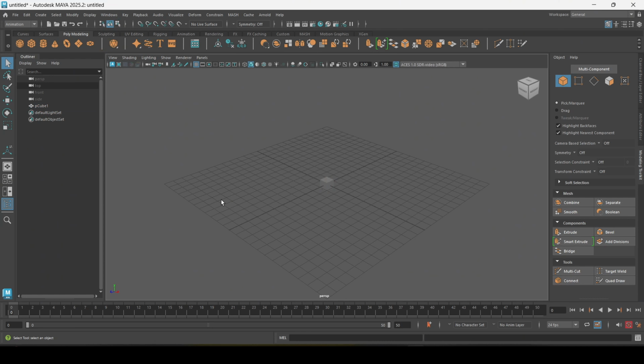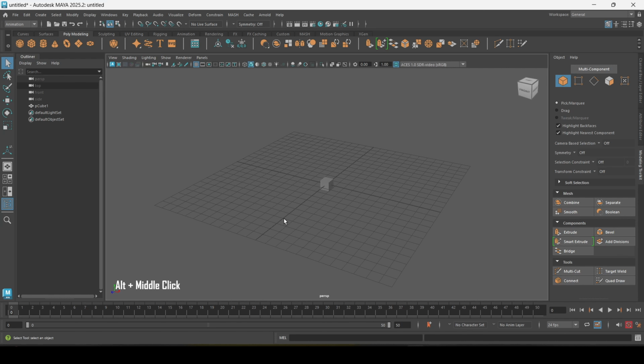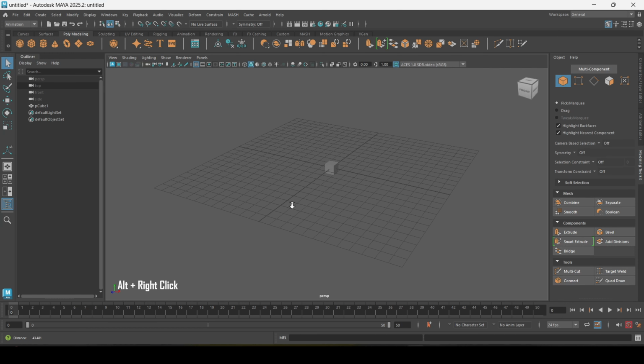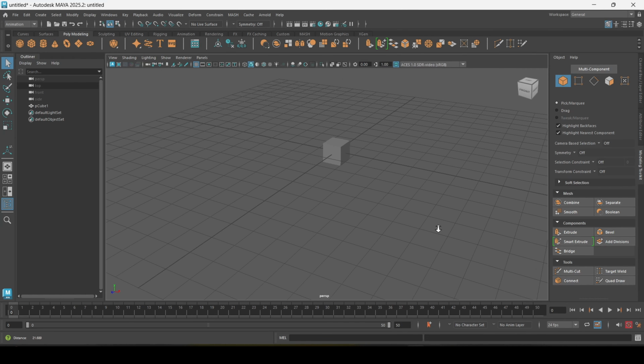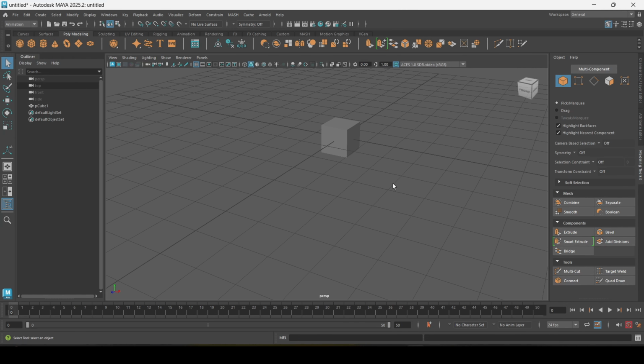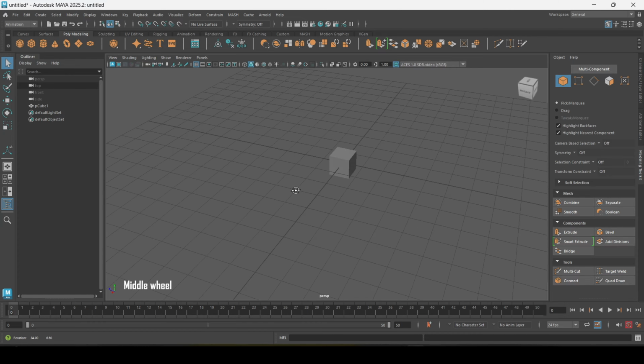Let's start with the navigation, right? Press Alt and left click, you can rotate your viewport. Press Alt and middle click, you can move it around. Press Alt and right click, you can zoom in and zoom out. You can also scroll your middle wheel to zoom in and zoom out.